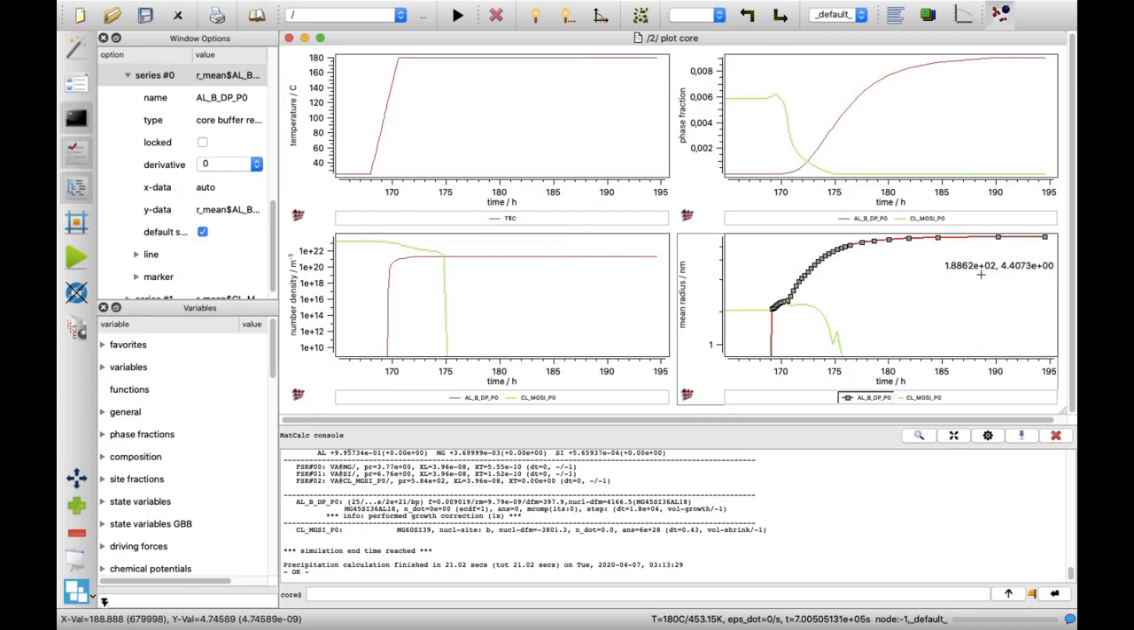Ladies and gentlemen, I hope we could demonstrate to you how to set up the simulation in which the co-cluster phase transforms to a beta double prime phase, which is one of the processes taking part in the aging of the 6000 aluminum-based alloys.